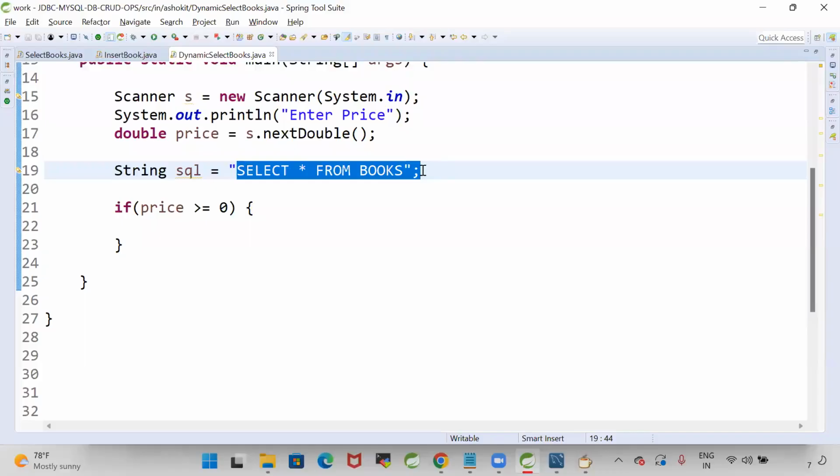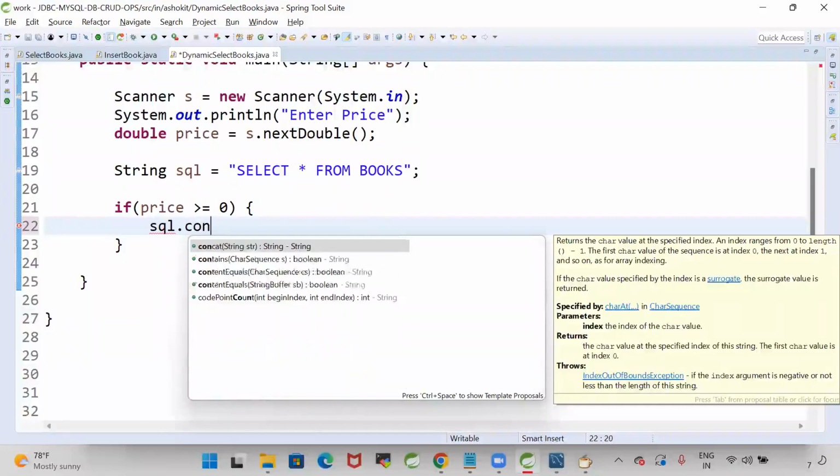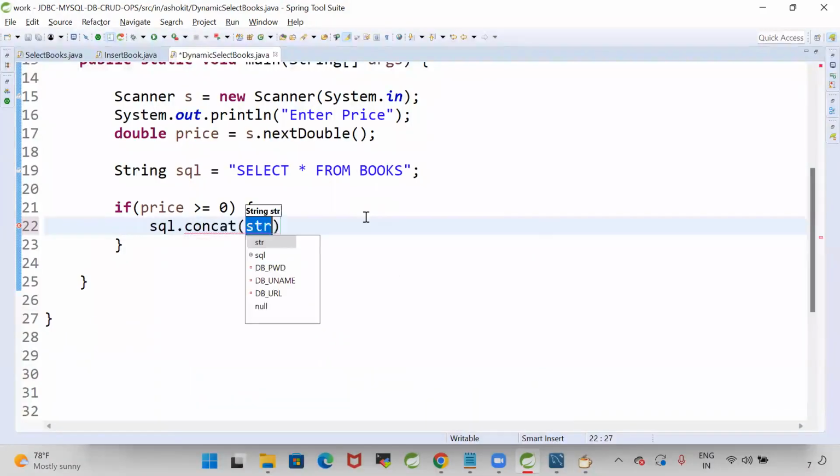Are you getting my point? If a user gives some price on the keyboard, my query should be modified. If the price is 0, the same query will execute. How to modify this query? SQL.concat, where book_price less than or equal to the positional parameter. That's it.